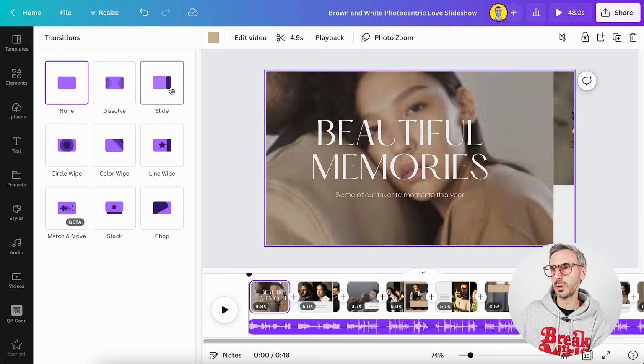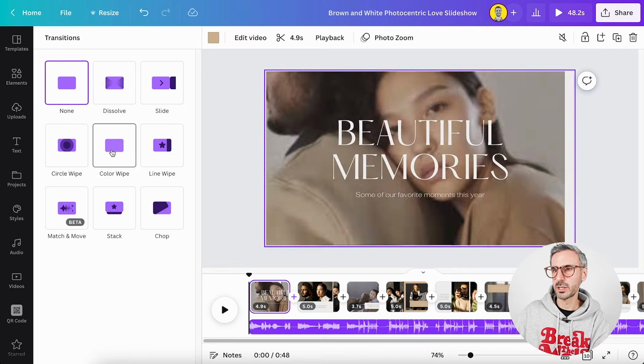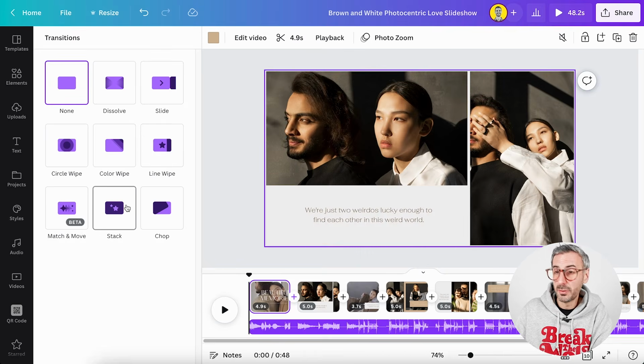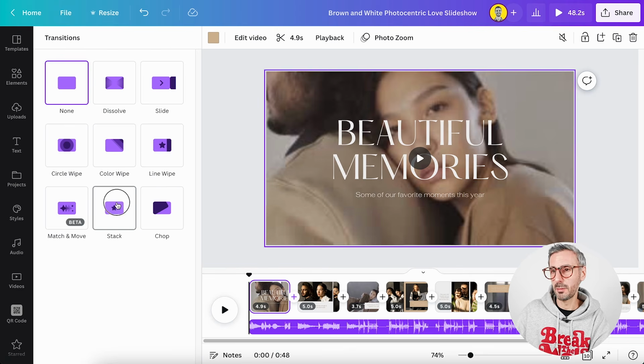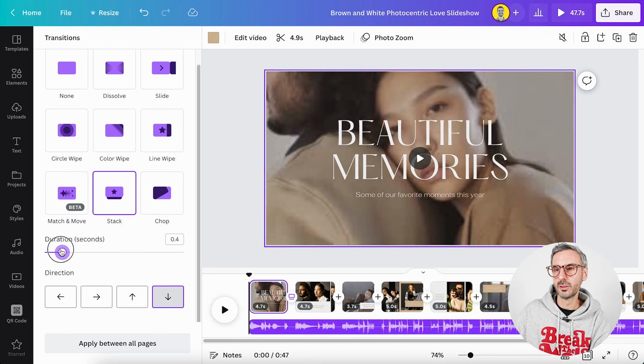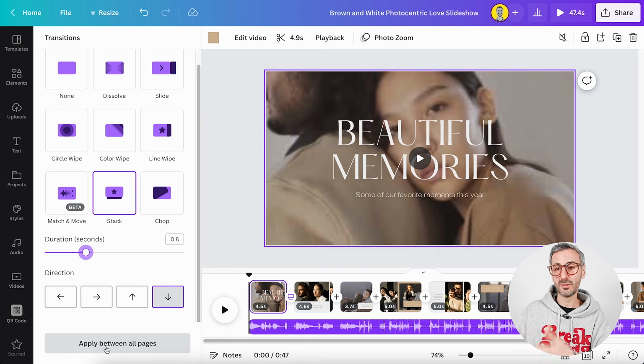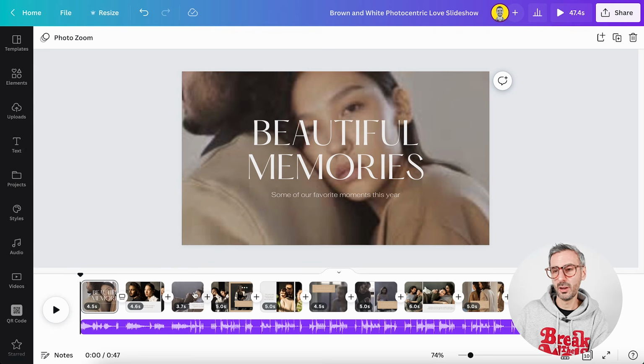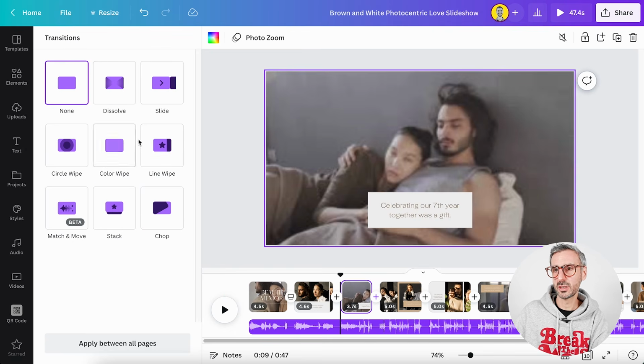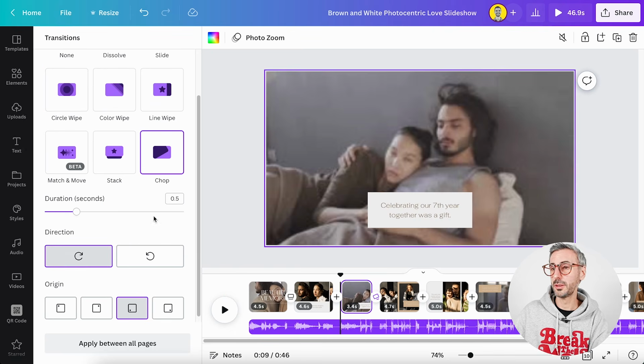And you can play around with them, but you will have a bunch of different transitions, and each of them will have some specific settings that go with them. So for example, the stack one right here, you can select the duration of that transition, the direction, and you can also ask Canva to apply this between all of the pages of your document. So adding a transition is very straightforward. Again, it starts with the little plus button, add a transition, select your transition, play around with the settings, and you're good to go.